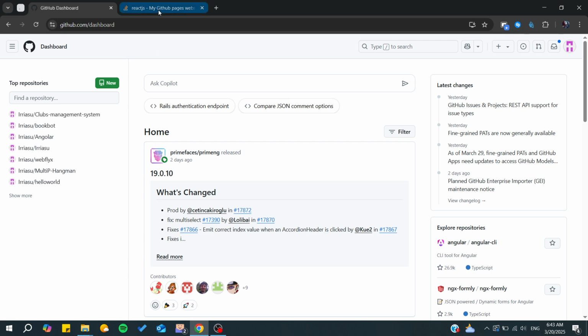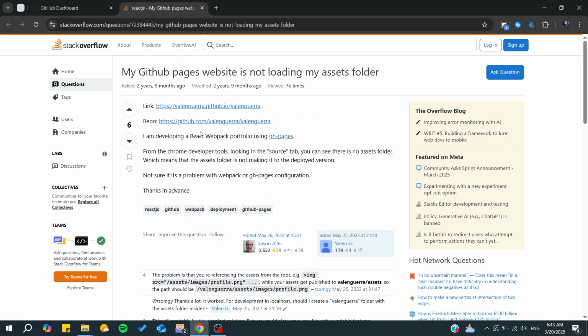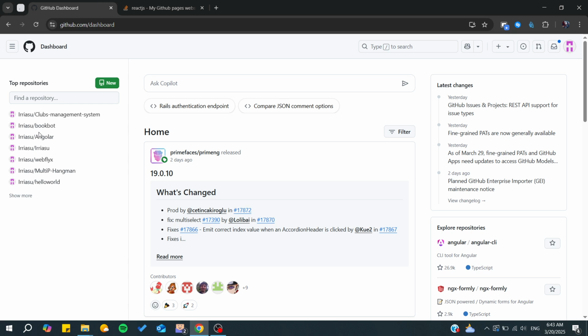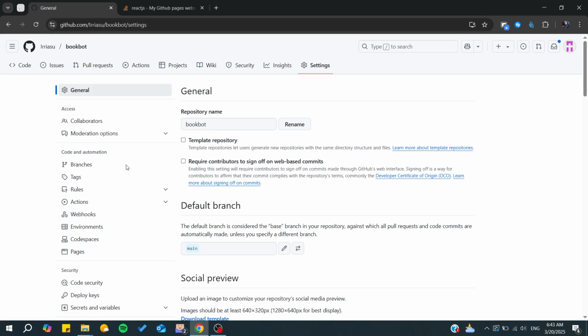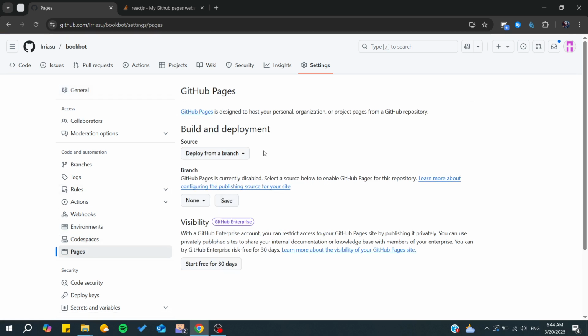So basically here, we are just going to the Stack Overflow post. And as you can see, this is a person who was facing the same problem. Basically, if you go to your GitHub pages, you can go for any of your repositories, go to your pages, and you will find the link to your built repository or deployed version of your repository.